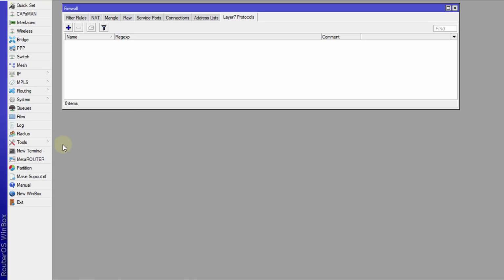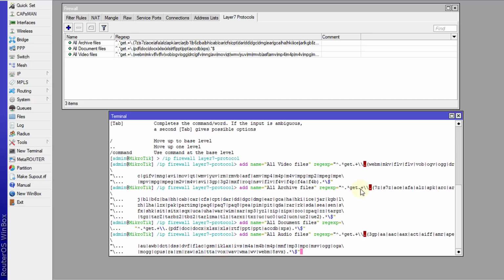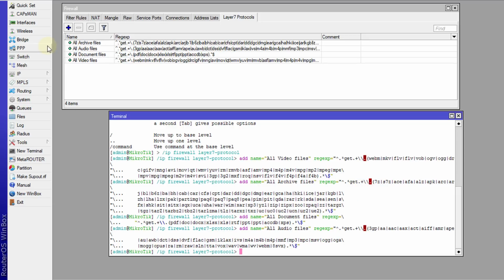So what I'm going to do next is to go to a terminal, because based on the number of file types, I'm going to use a script to create the regular expression matchers. This script will be placed in the description of the video, so you don't need to worry. It will be provided. So I'm going to just copy the script and just paste, enter, and these are the regular expressions that are created.